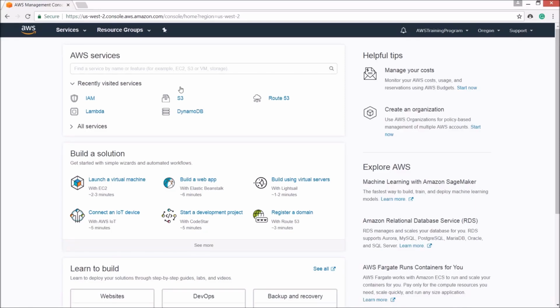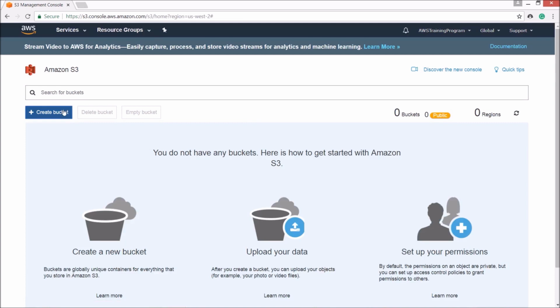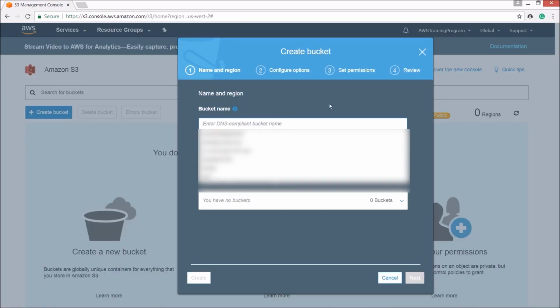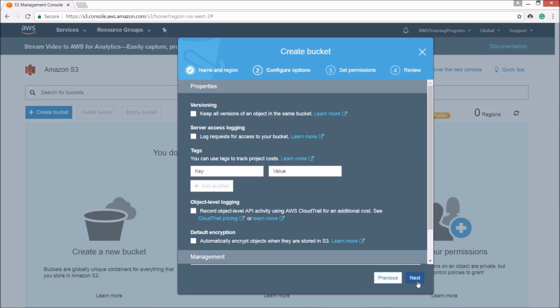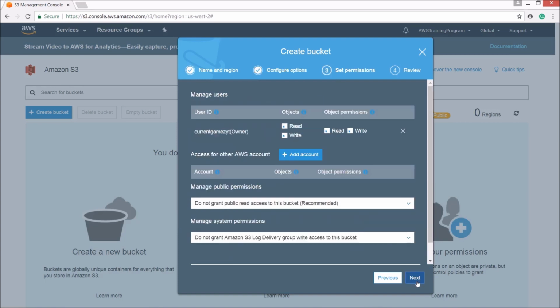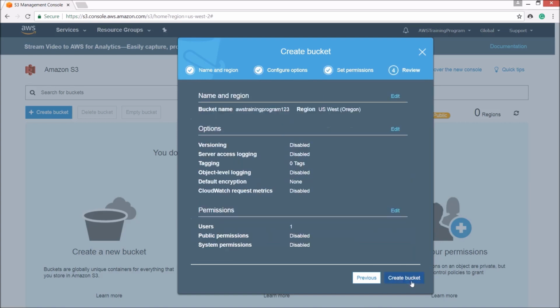In this video, I'm going to show you how to host a file in S3. Go into S3, click on Create Bucket. You can enter a bucket name, and this needs to be a unique bucket name. Region US West is fine. Go to Next. These default settings are fine. Default settings are fine. Everything looks good.